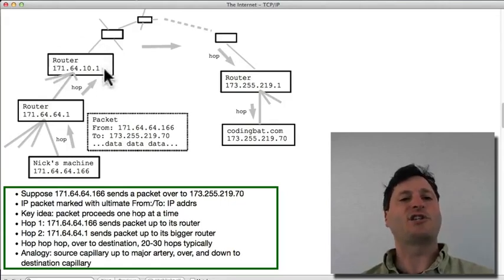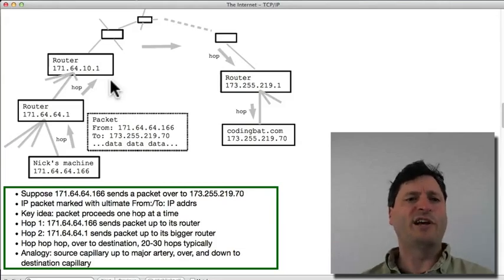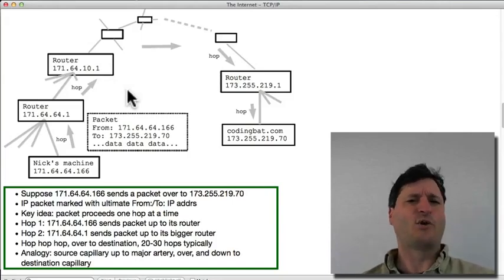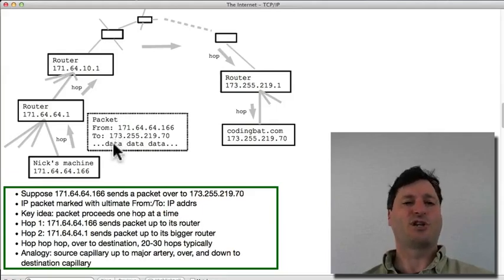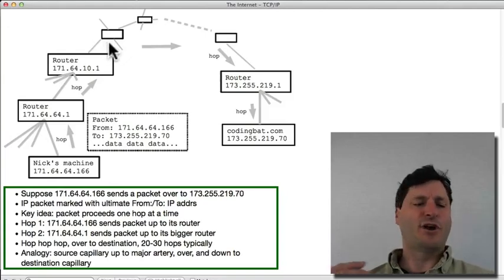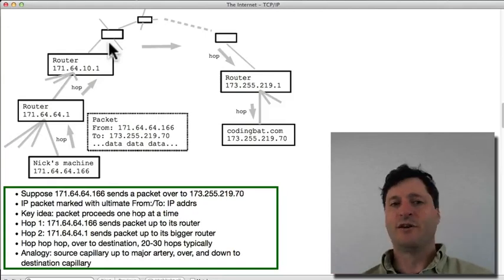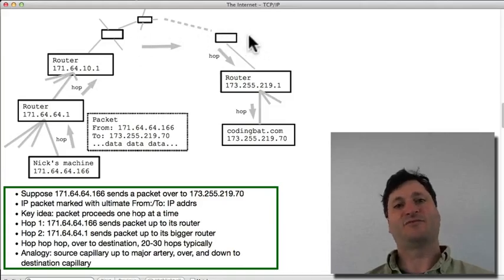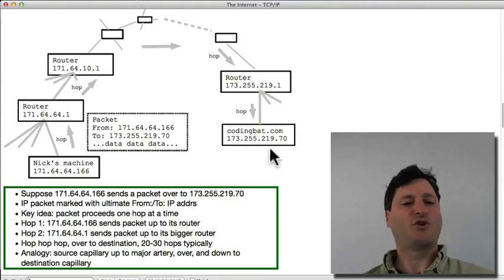In particular, each router doesn't have to know a map of the whole internet. It just has to know its neighborhood. As a practical matter, it's like capillaries and arteries. Down here at my office, these are just little machines and little routers, and not much going on. So the packet gets forwarded up to what you would call a core router. Eventually there's some very large, very expensive router that actually knows a lot. On the core, it hops over sideways until it gets to the nearest core router to the ultimate destination, and then it hops down again to the capillary level until eventually it gets over here to codingbat.com.